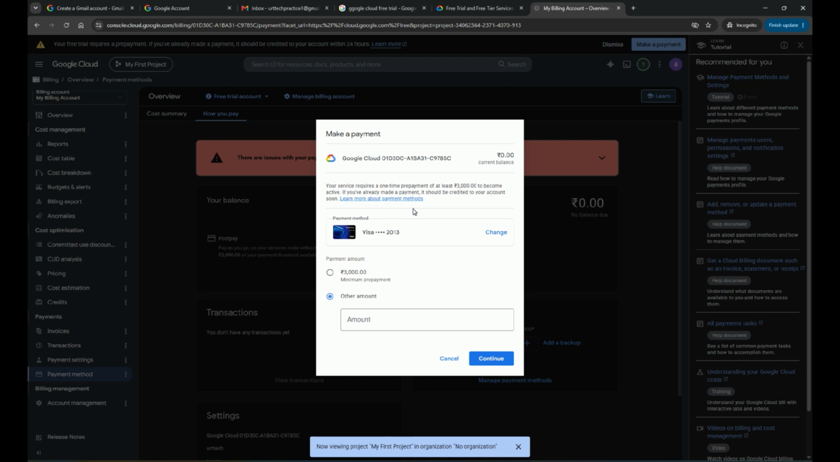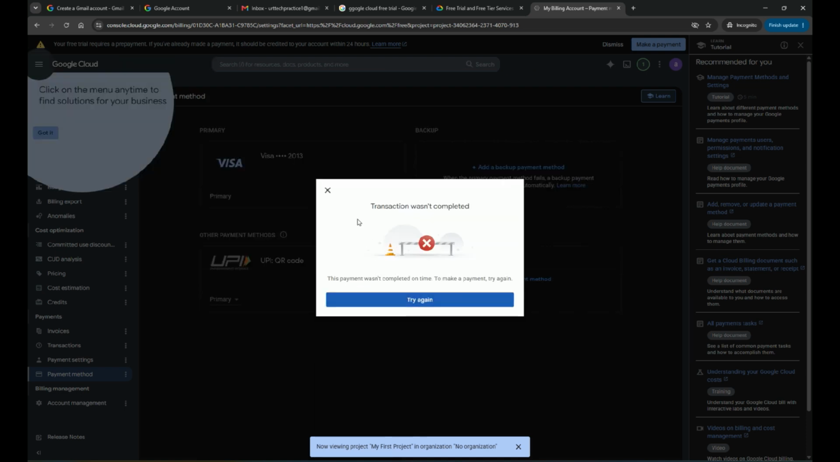So I will stop at this point, but this is the process of how we can do it. If you want to activate your account, you have to pay 3,000 as a prepayment for credit cards and 1,000 for the UPI. So if anyone knows any solution to create an account without any prepayment, please comment below so that others can learn and benefit. Let me close this, refresh.